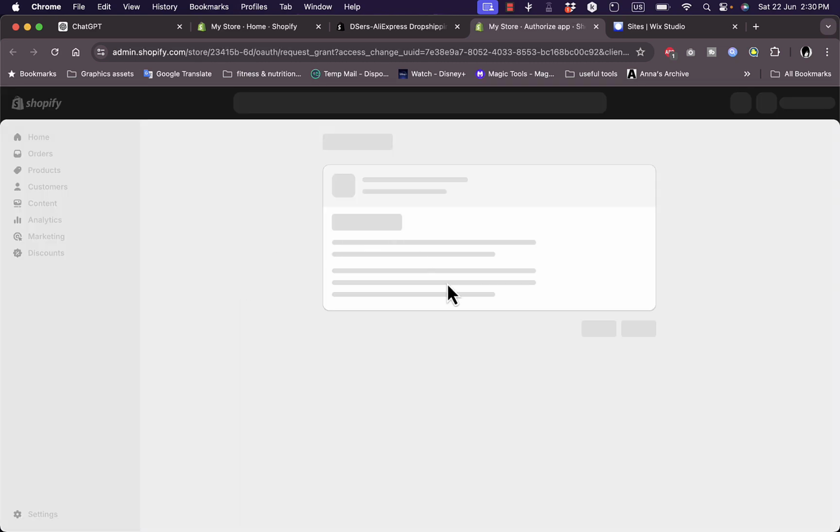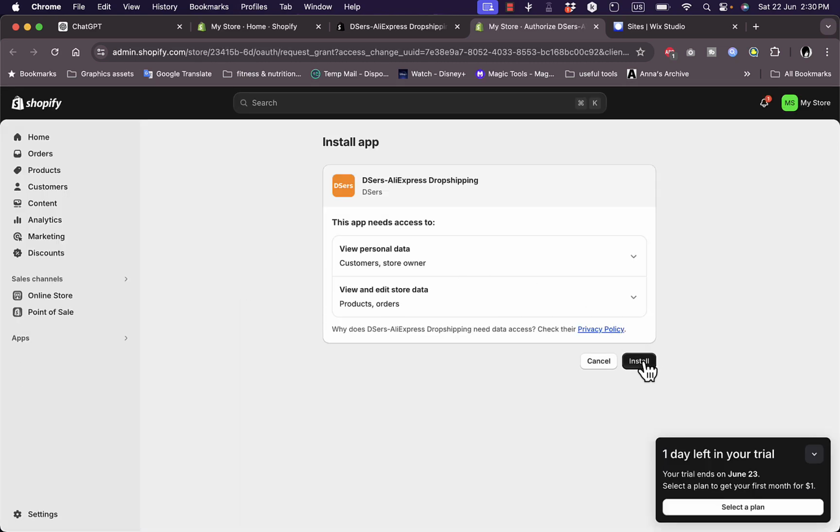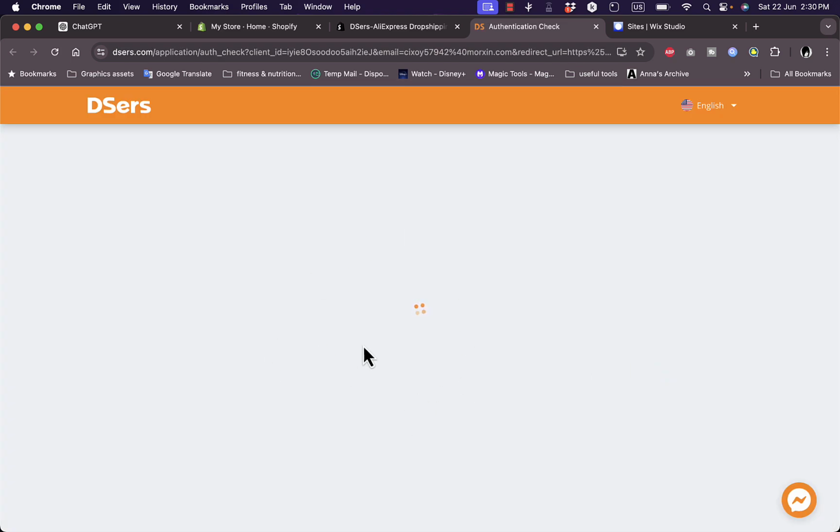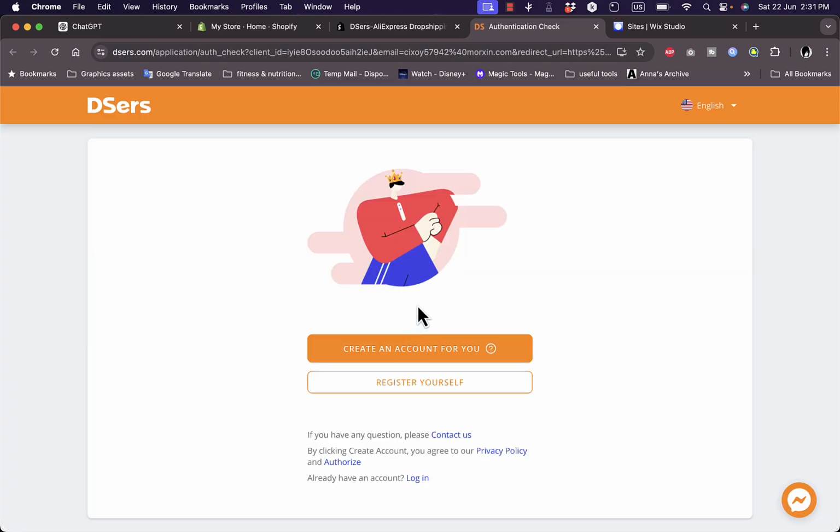And of course, you first need to go to Dsers, the Dsers website, that's dsers.com. Create an account, it's totally free and easy to do. Click on install once again. And it'll redirect you to the Dsers webpage where you can create an account or register here. So you can log in if you do already have an account, and logging in will complete the integration, and now Dsers is integrated into your Shopify store and you would be able to import products.